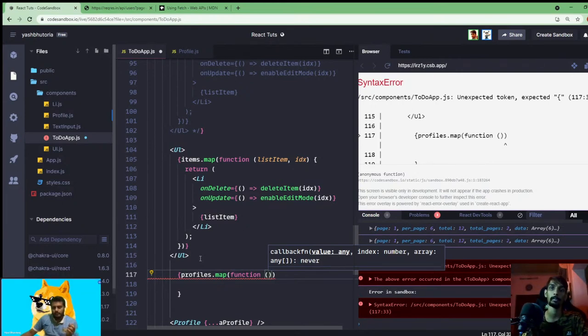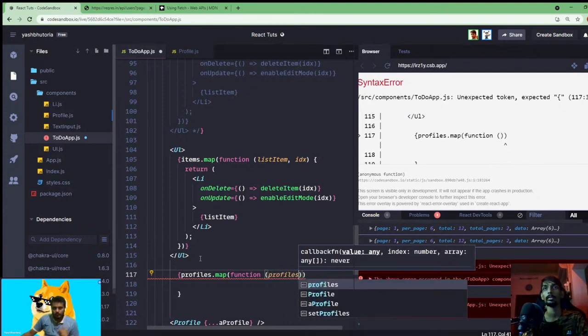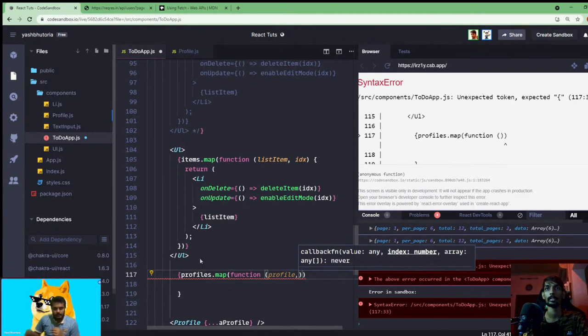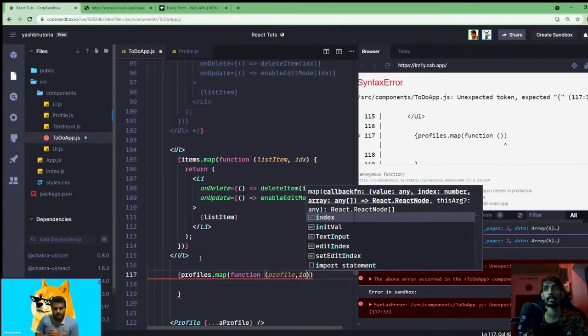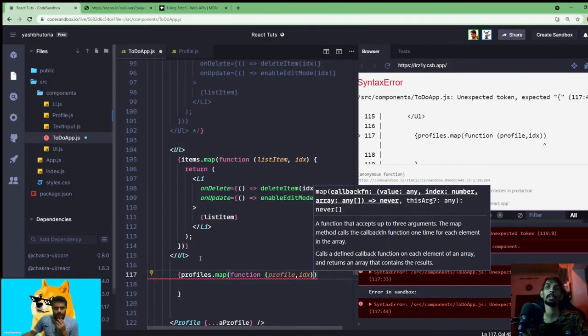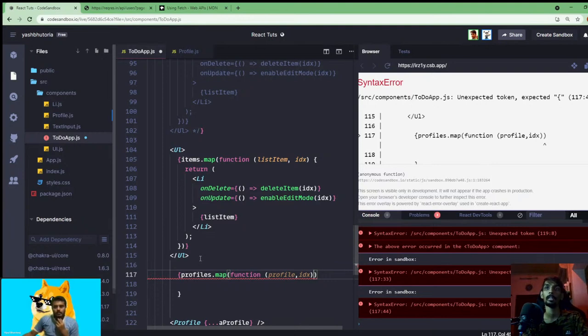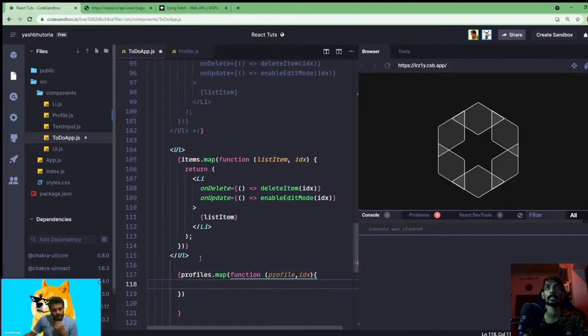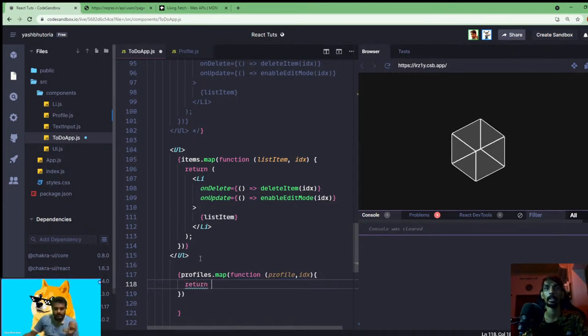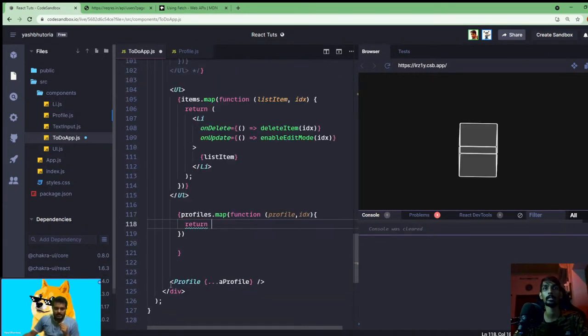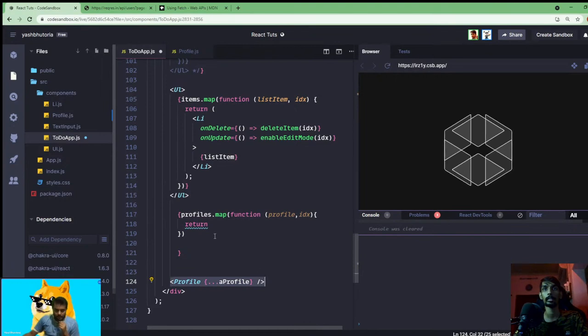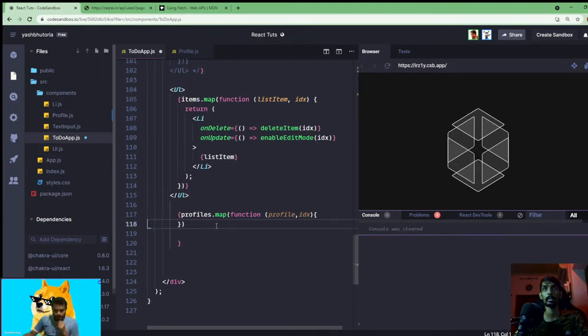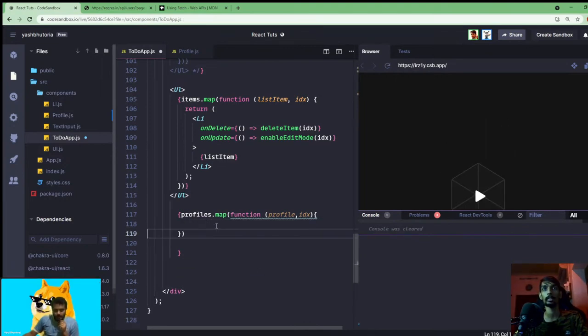What map does is it gives you the items and the index of that item. So it's basically going to give you a profile and the index, which you don't really need. We actually do, because we are going to render pages. Let's see what we want to do. Now, return. And this function should return a piece of JSX, right? Yes. Correct.